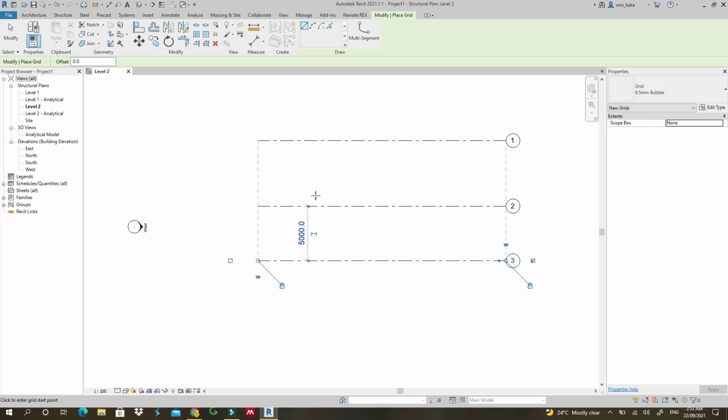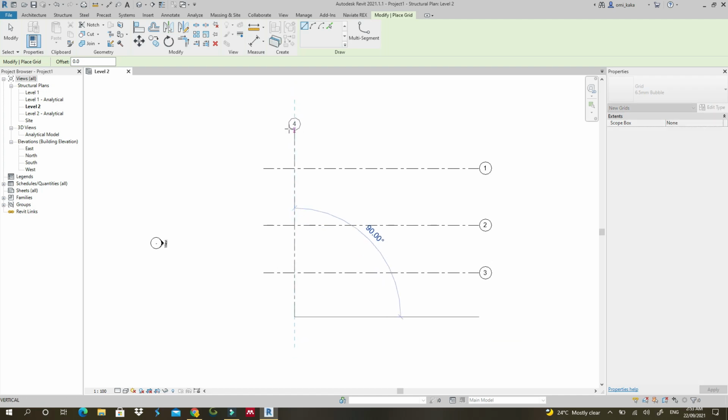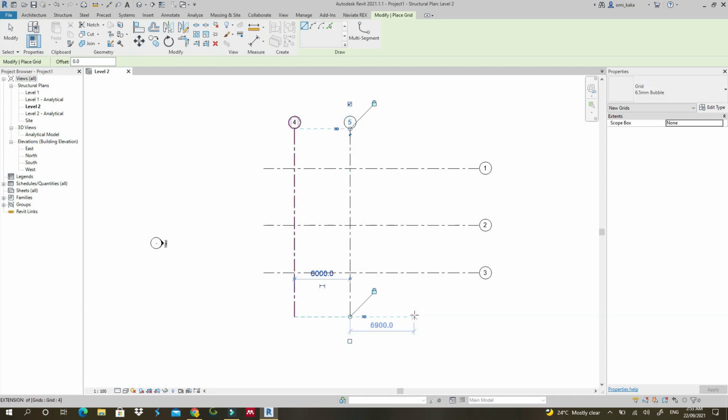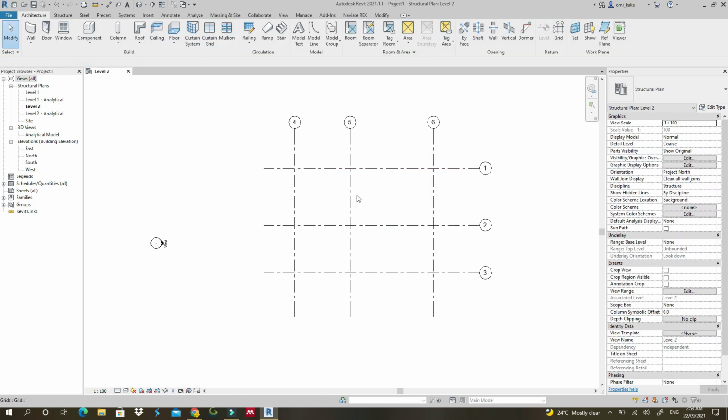Okay, another one, let's do vertical, just put it like here. And then we can go again 6 meters. I think we can go 6 meters. Yeah, 6 meters. And then let's have, say, 9 meters. Let's go 9 meters. So this will be our grid lines. Just press escape.